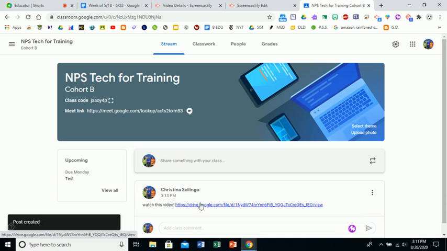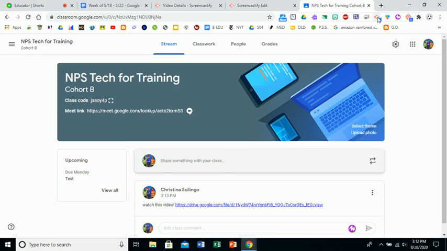And if they are having trouble accessing it, remember going back to those sharing settings and making sure that you have it so that people at norton.k12.ma.us can view it is important. So that's just a little intro to Screencastify.